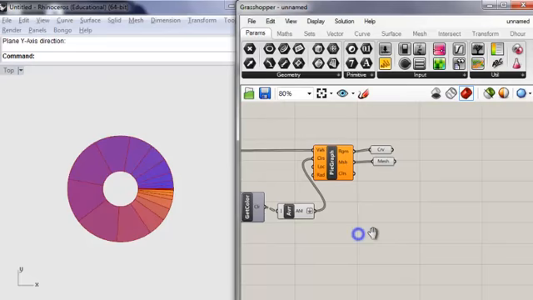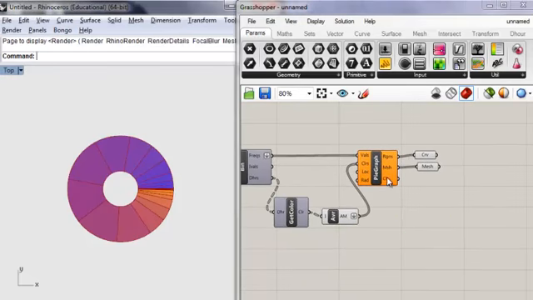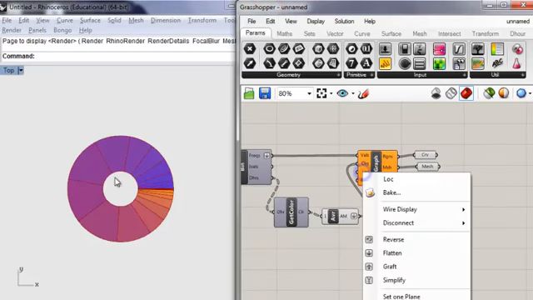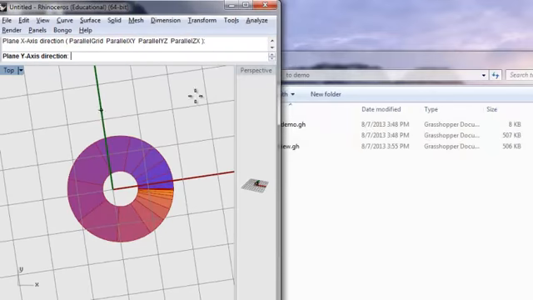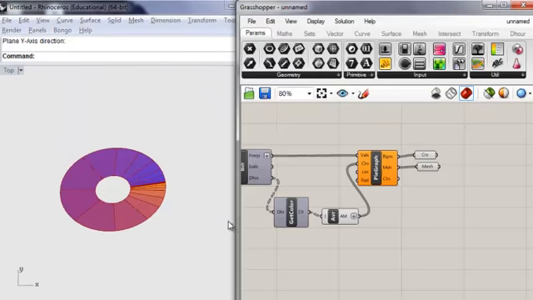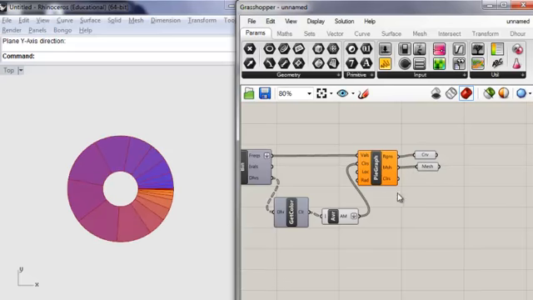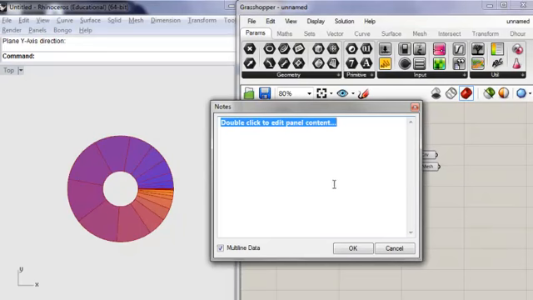So if you'd like to customize your pie graph further, we can adjust its input location by setting one plane, or we can adjust the radii by using a simple panel input to specify its internal radius to its external radius.